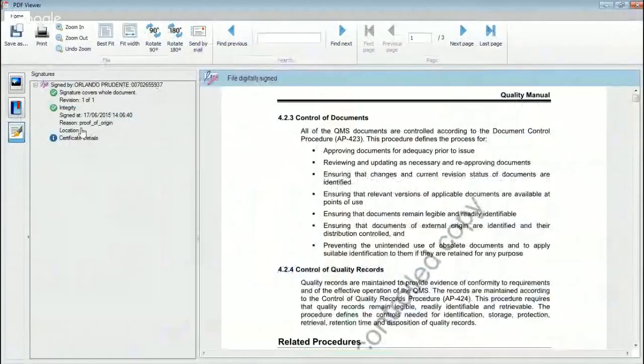We have the ability to apply an electronic signature to documents, and in the case of PDF documents, the electronic signature is in fact embedded within the PDF file. So you have the ability to view the details of that electronic signature within the electronic file itself, in the case of PDF documents.